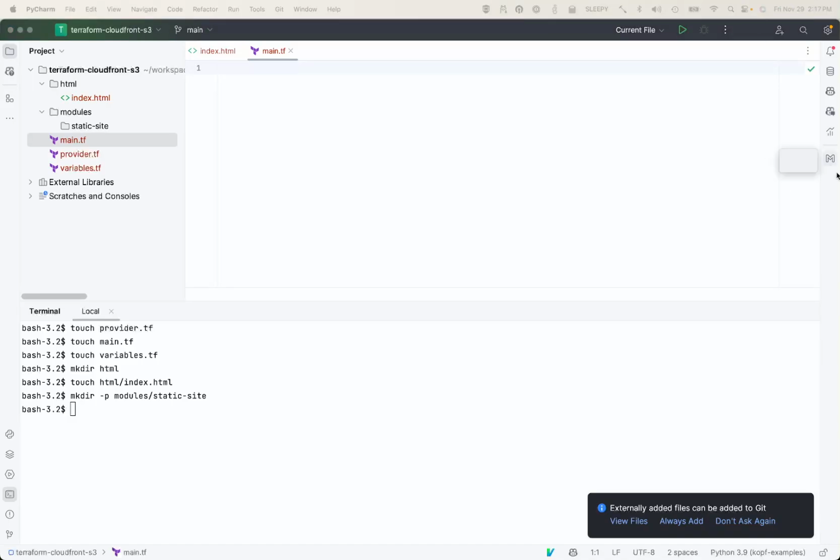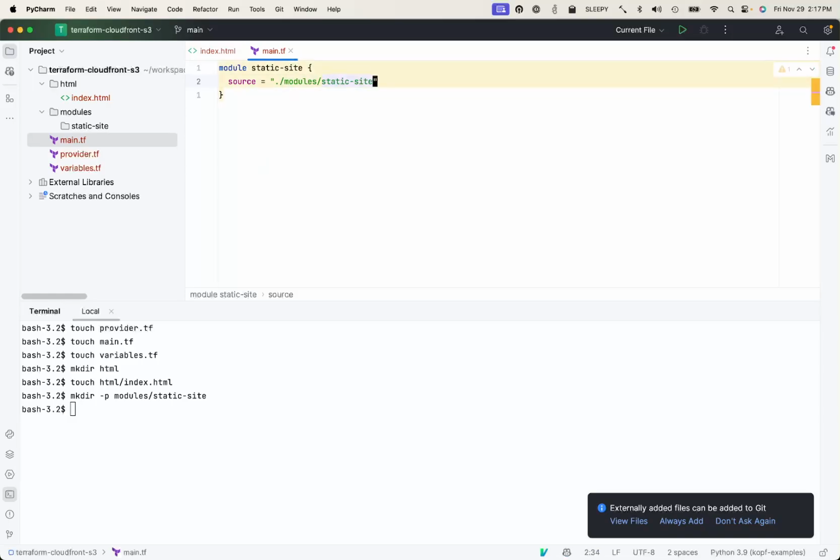And the main file will simply call the module static site, which will have source in modules static site, and we'll pass domain name as a variable. Actually, no. Domain, var domain. Okay, so we need var domain.